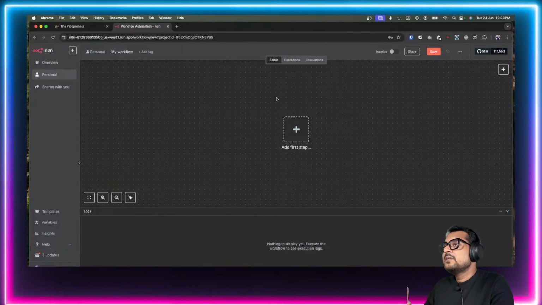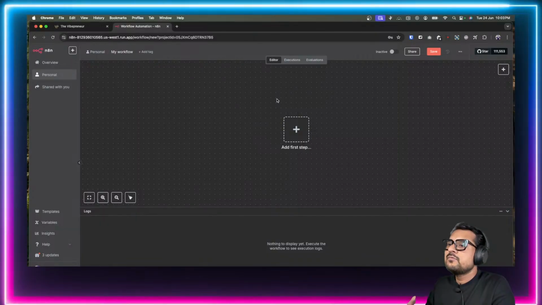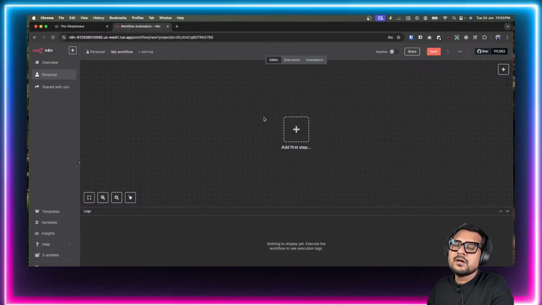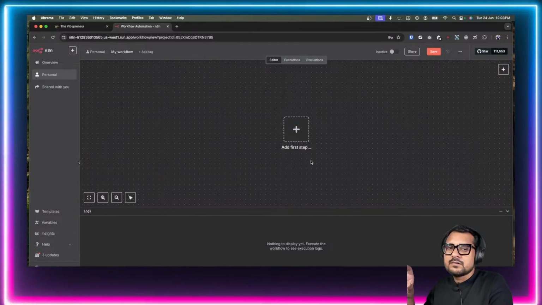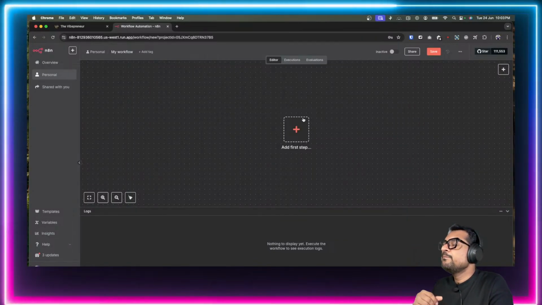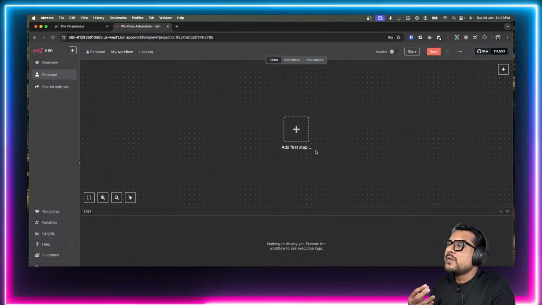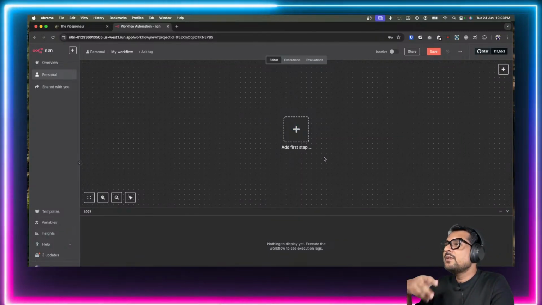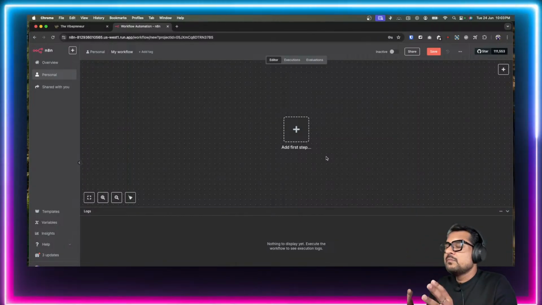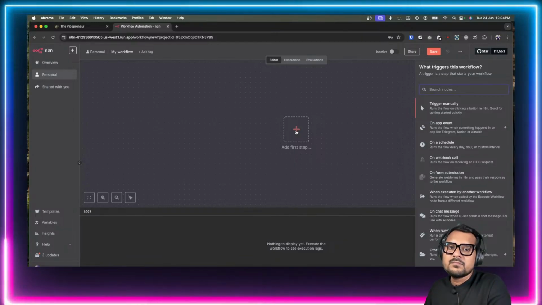And they have actually done a good job on the UI. Of course, it has improved over a period of time, but finally they have reached a decent UI. And as you can see at the center here, they've given you a very telling plus icon with a very clear instruction, add first step, right? So as soon as you land here, you don't get confused, and you have this plus button and you just click on this, right?